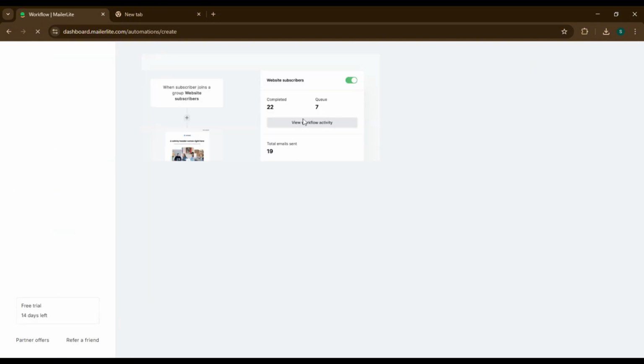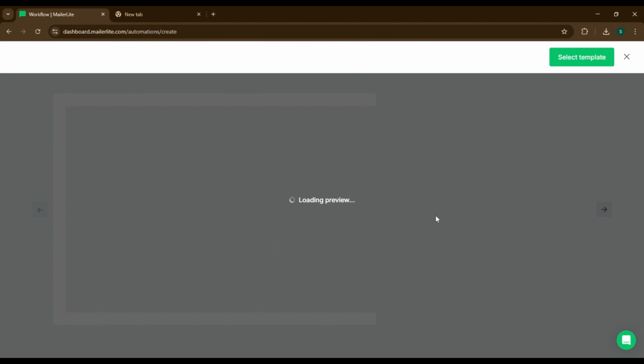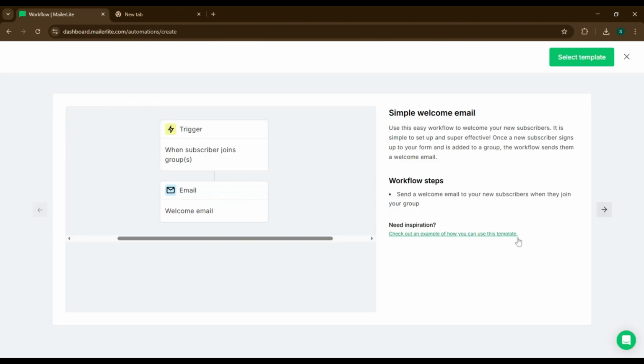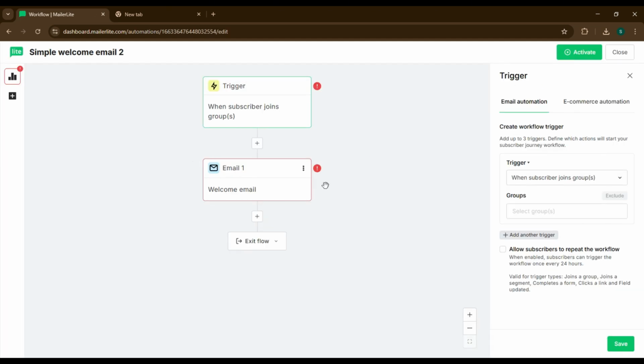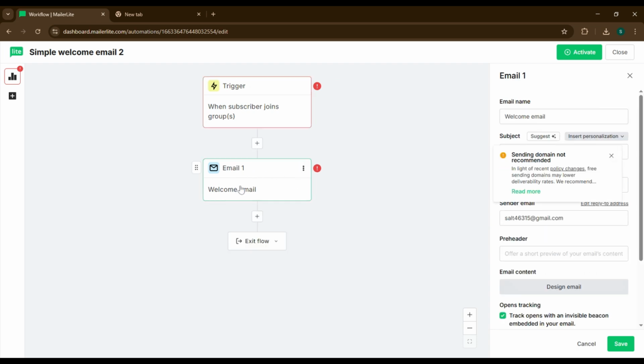Click the Create Automation button. Select the trigger when someone subscribes to a form and choose the form you use for new sign-ups. Name your automation, like Welcome Sequence, and click Create. You'll now see the workflow editor.